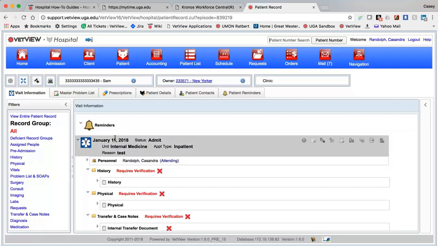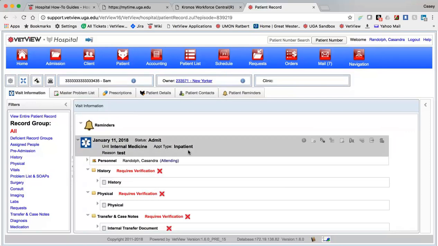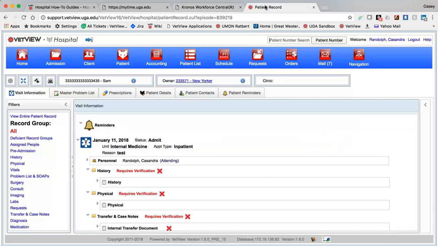So this is just some navigation tips on your patient record and general navigation tips for VetView. VetView is a web-based program, which means that we operate based on the internet browser that you're using. So some rules that dictate how your browser actually functions are browser controlled and not VetView controlled. I'm in Google Chrome currently on a Mac.